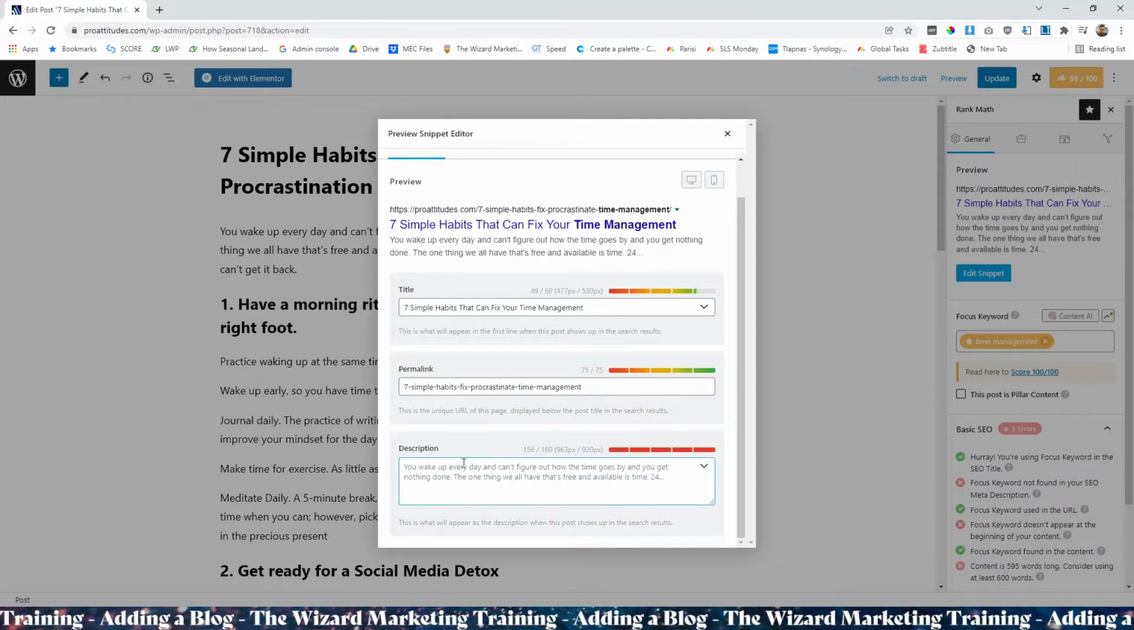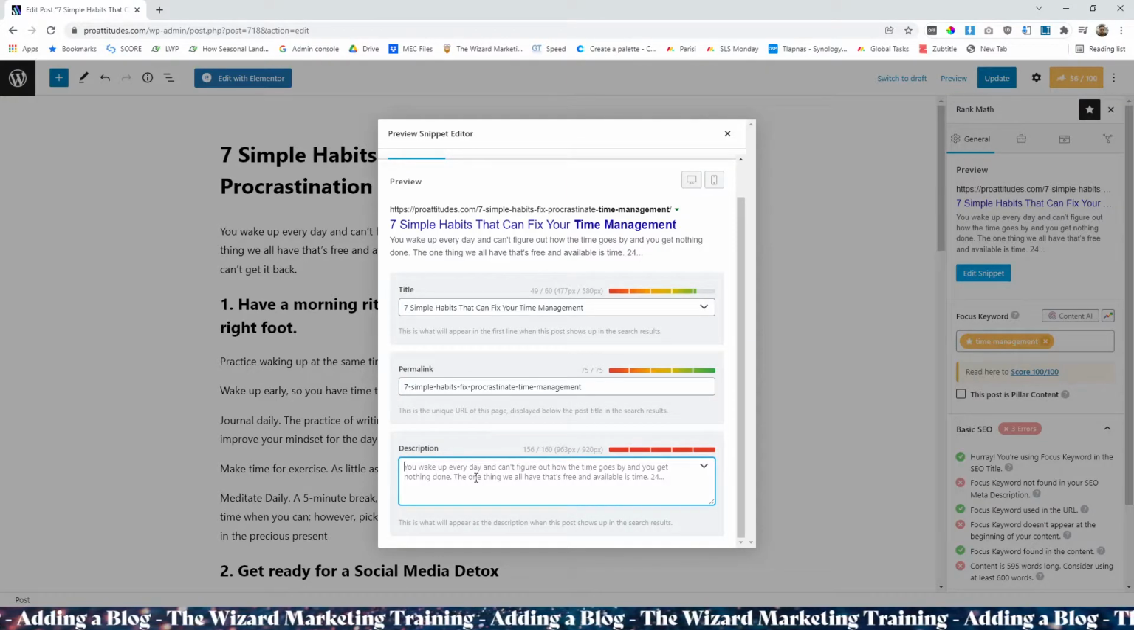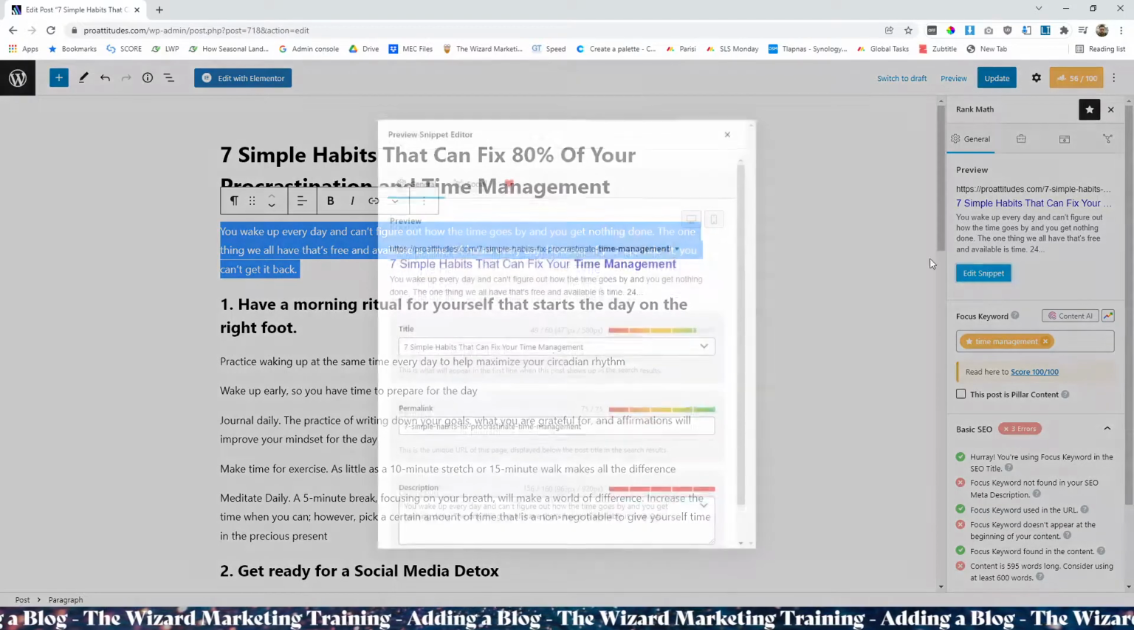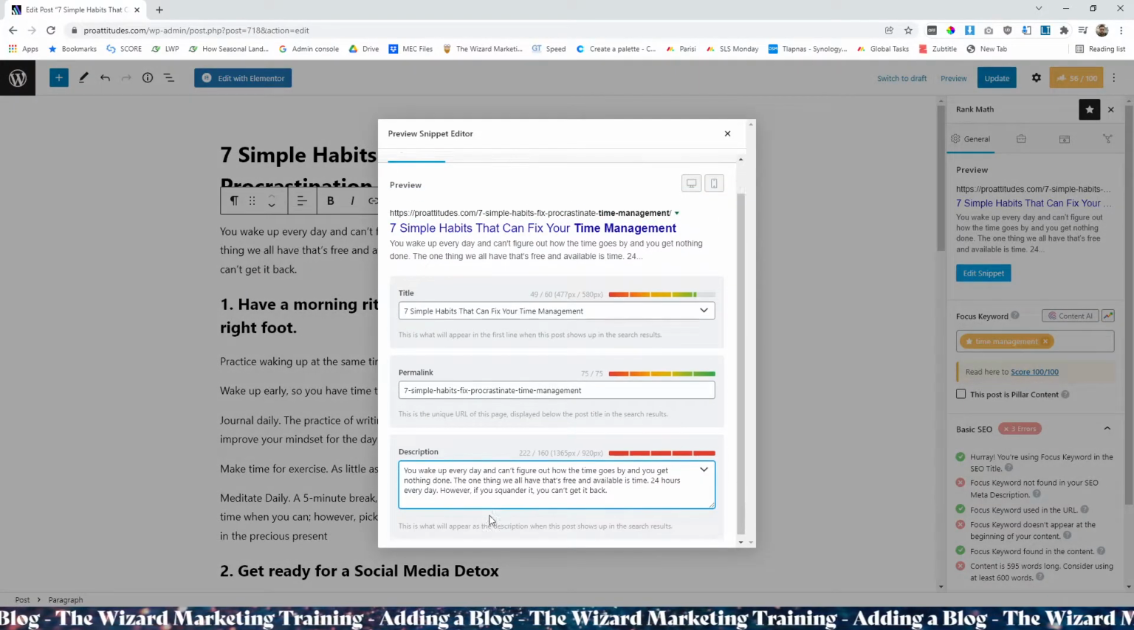That's great. And then we need to write our description, which is the little blurb that goes underneath the article on Google. So we can usually take the first little paragraph here and tweak it. So that's what I'm going to do. I'm going to copy it. I'm going to paste it in. All right.